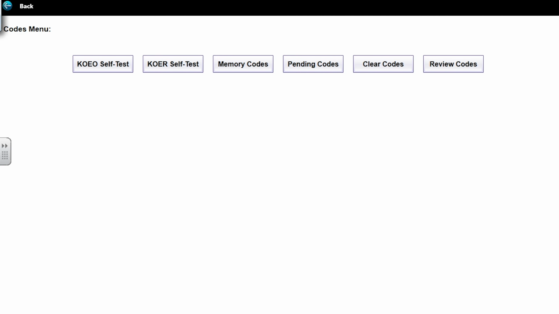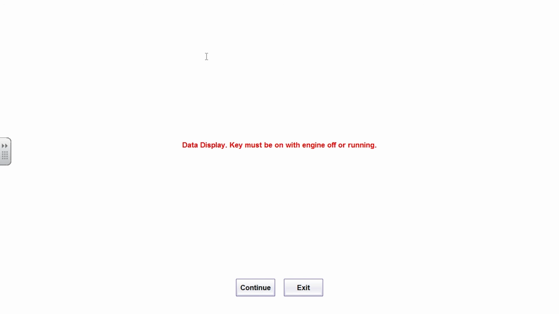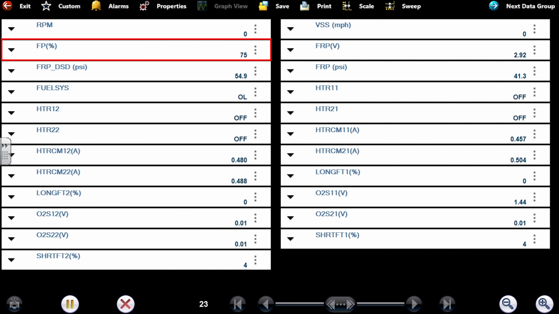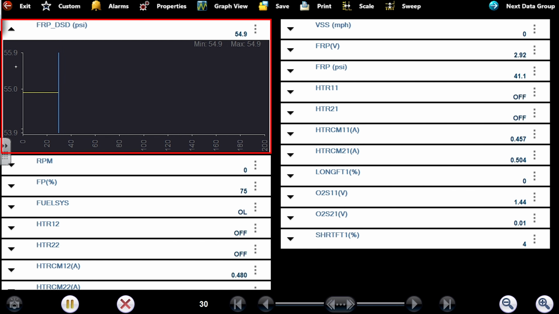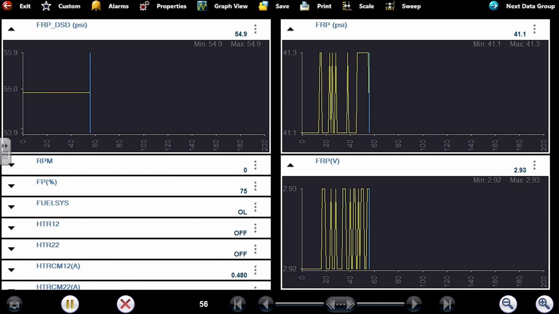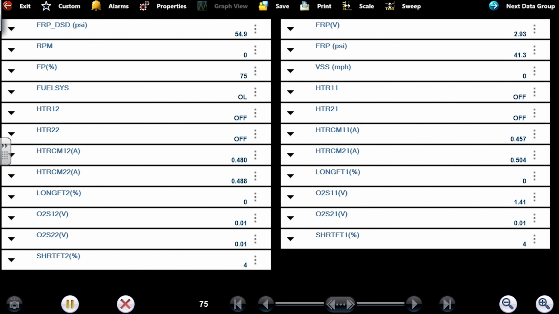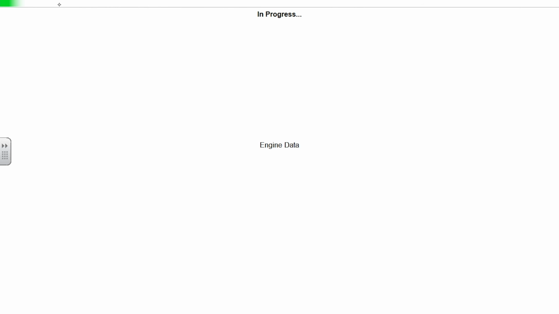See if I can find my O2s, fuel trim and fuel pressure data on the same list. I might not be able to. There's fuel pressure percentage, fuel rail pressure desired. It's 54. That's desired. Fuel pressure percentage, that'd be the command for the pump. Fuel rail pressure voltage and fuel rail pressure in PSI. Keep those up top. I'm interested in my short term and my long term. Let's customize this.